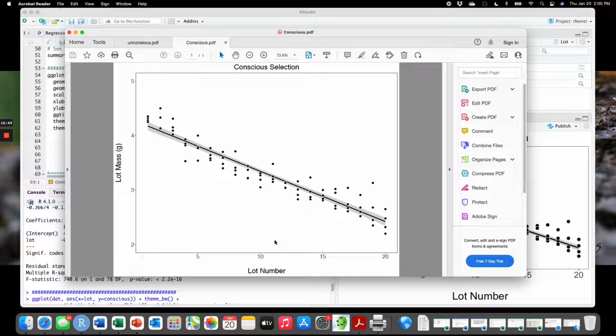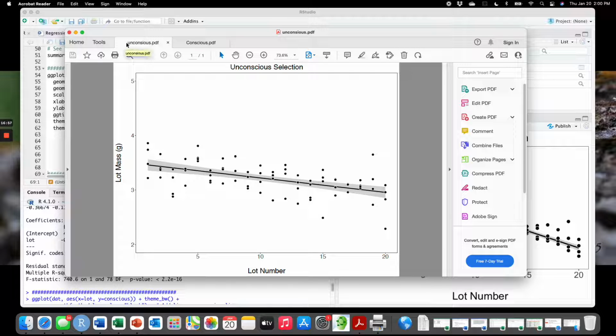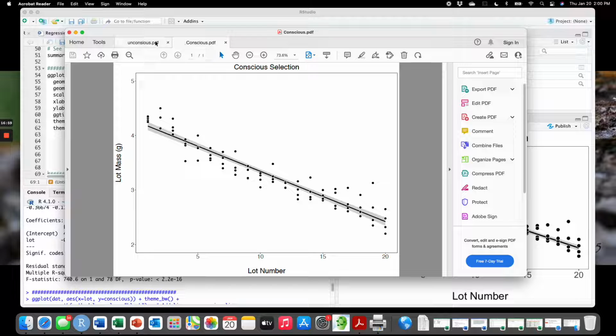You can then paste this into your lab report, and you'll have a figure for explaining what the results of your experiment was. Here's the unconscious selection, here's the conscious selection. Once again, they're on the same Y scale, so it makes it easy to see differences between them.